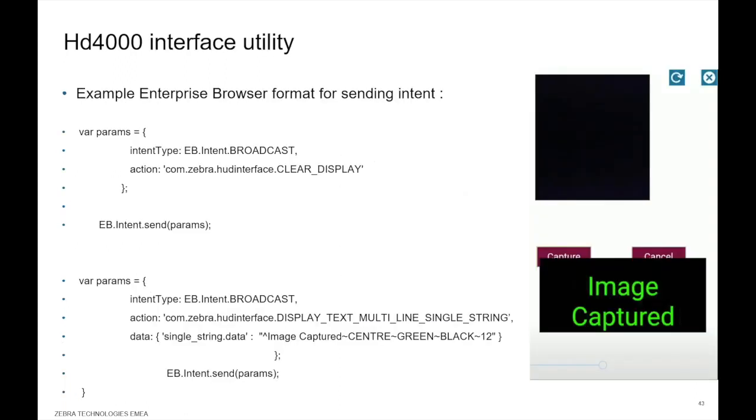Okay, next slide. So in a similar way, for Enterprise Browser, again, we can use some JavaScript to send the broadcast intent to the interface app. A couple of samples there. First one just clears the display, and the second one displays some text. So there's a simple demo for that we've put together. I'm not sure if we've got the code for that, but basically it's pretty straightforward, uses exactly the same concept, but just a slightly different format for the scripting in order to drive the interface app from Enterprise Browser.